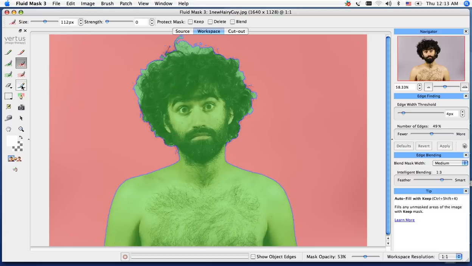Our next step is using our blue blend tool, which is our blend exact tool located underneath your red pens in your tool palette. And I'm going to go ahead and paint over the area where we have hair showing through the background.